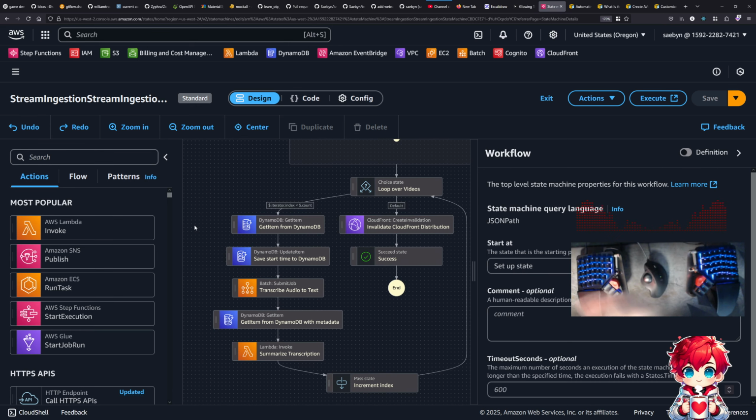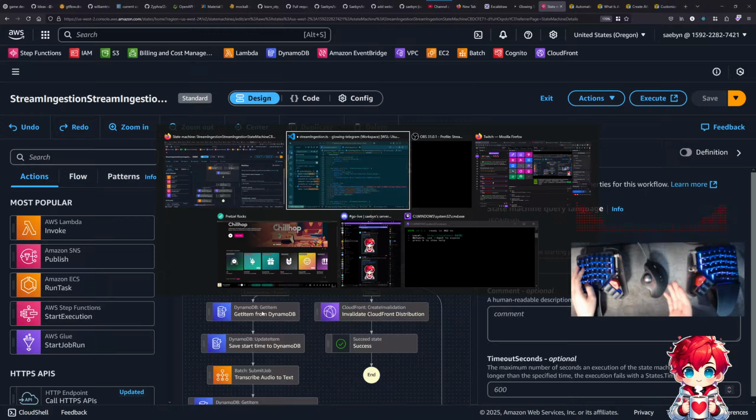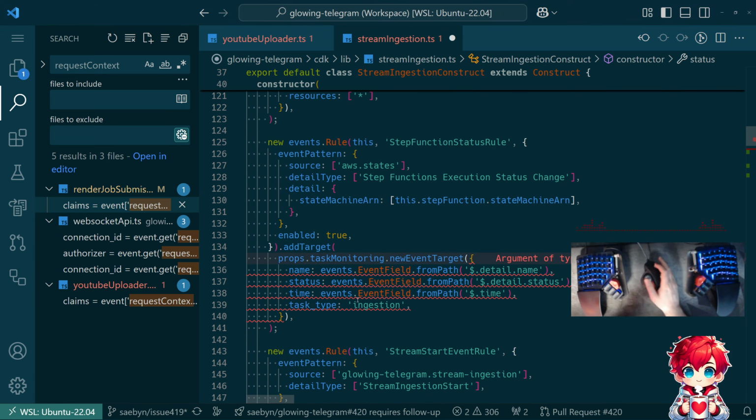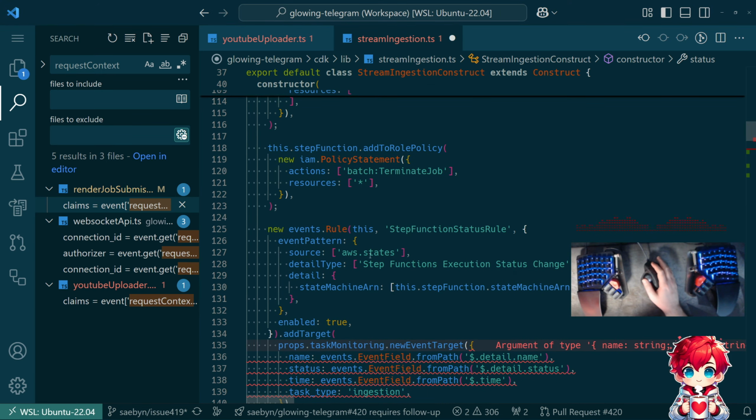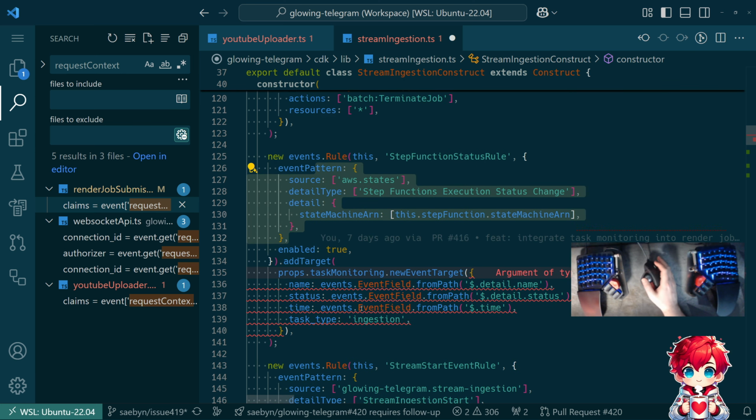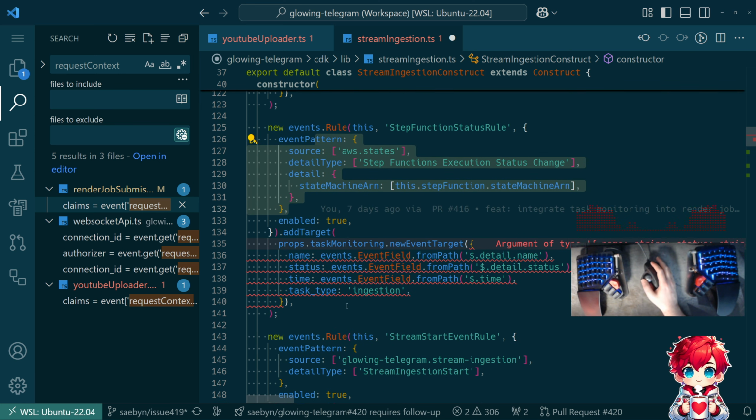So to solve that problem, well, I've already solved that, right? Which is to have a thing that monitors for just the general state of the step function. So regardless of how the step function fails or succeeds, I get this event based on this event pattern, and I say, send it over to here.